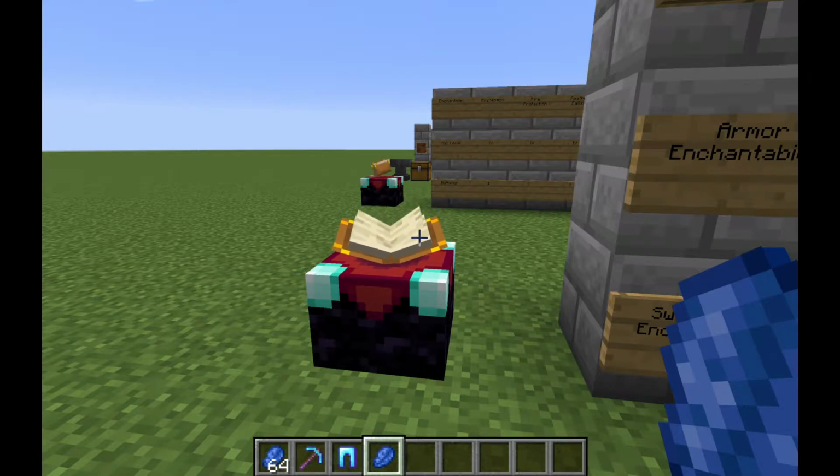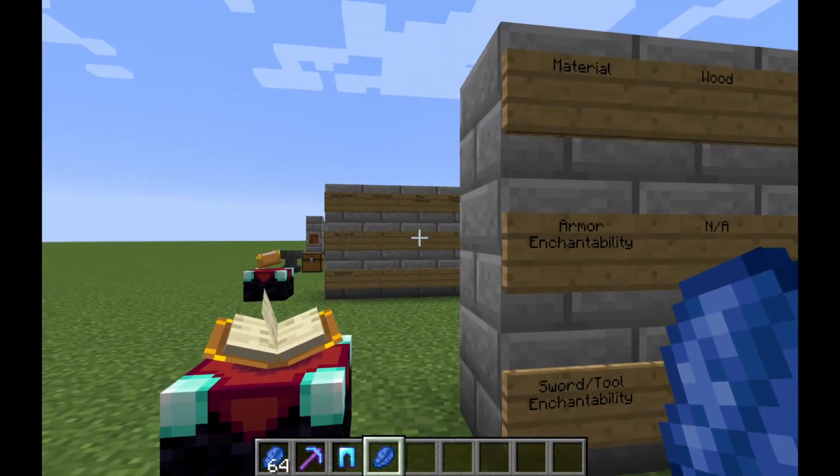The best example of this would be sharpness. You can't get sharpness 5 with a diamond sword putting it in an enchanting table, but you can get sharpness 5 with a gold sword. The reason is because of the enchantability. It has higher enchantability, so you can get better enchantments. So the reason enchantability is important is because you can get better enchantments on items that maybe aren't that great. So what I'm going to do is show you the enchantability of certain items.